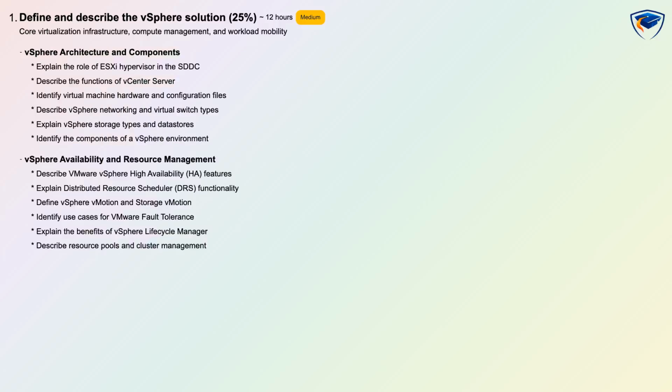The domain covers availability and resource management topics such as HA, DRS, vMotion, fault tolerance, resource pools, cluster management, and vSphere Lifecycle Manager, and it is assessed with conceptual and scenario-based questions over about 12 hours of study.